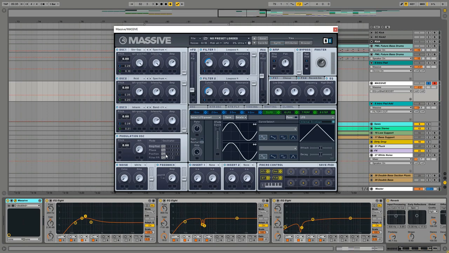And what we could do as well is modulate the first oscillator with the phase modulation. I'm going to play it and play around with the phase knob here.